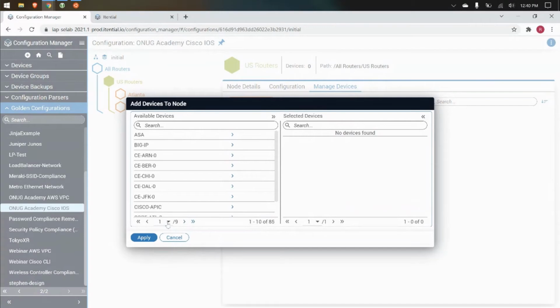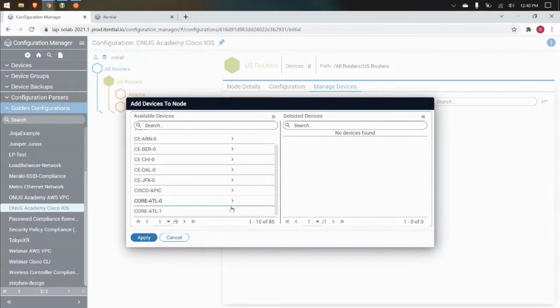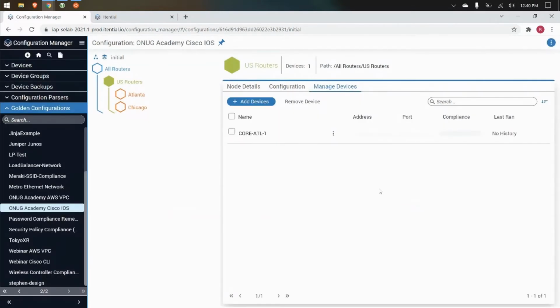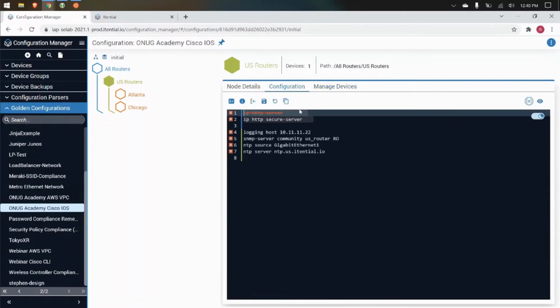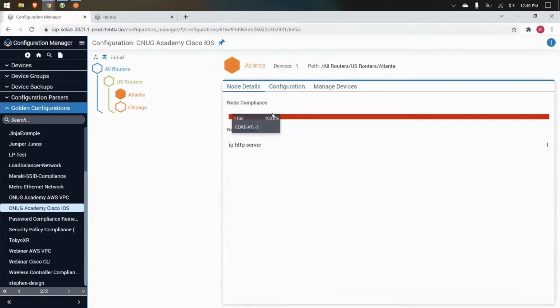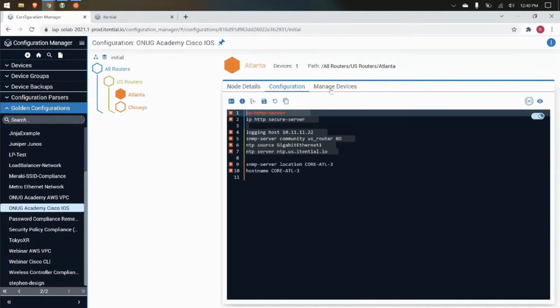I can go and add Core ATL1 to that, and boom, now its configuration will only be compared to this specific subset because it's not inheriting, it's only inheriting from itself, from anything above it and its own configuration in its position in the tree, but not anything under it like Atlanta or Chicago. Whereas if I associate something here, then it's going to take on the configuration specific to Atlanta as well.